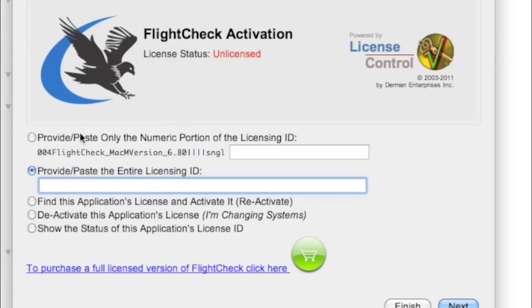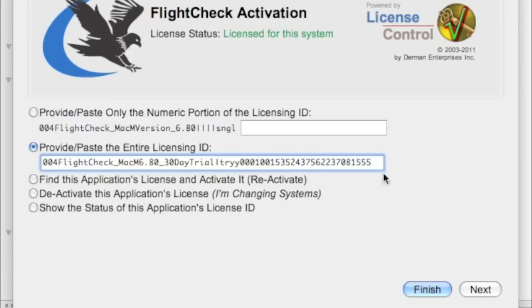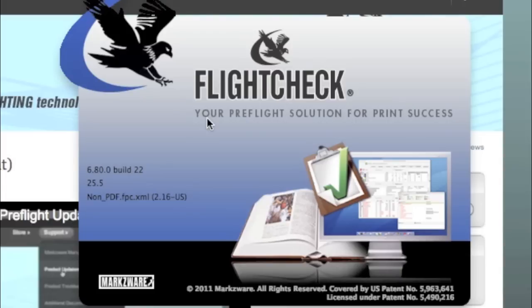Alright, so we've copy and pasted the code. We can either enter just the last digit part of the code, or we can just paste the entire code in here, which we'll do, and we hit next. At the very last part here, even though it says license for this system, please hit finish. FlightCheck 6.80 on our Macintosh here.